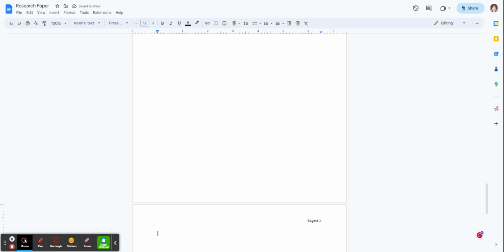You want a clean page break for the works cited. It needs to be on its own page. And to start works cited, you want to choose Center, and you're going to type works cited. Okay. And then you're going to click enter.